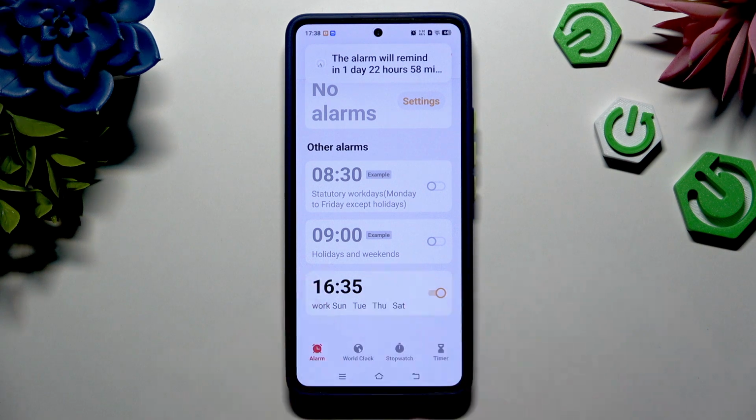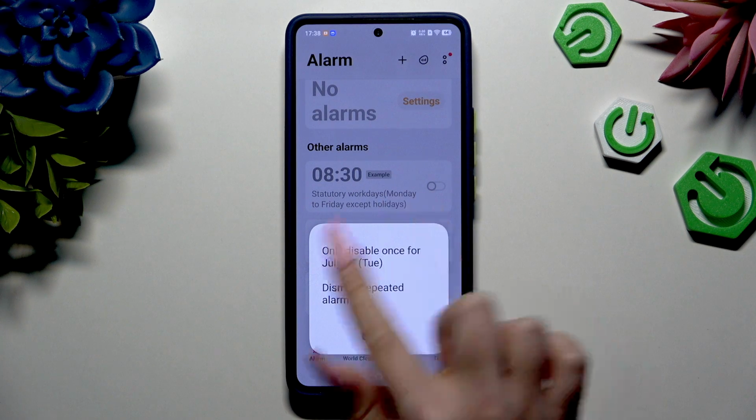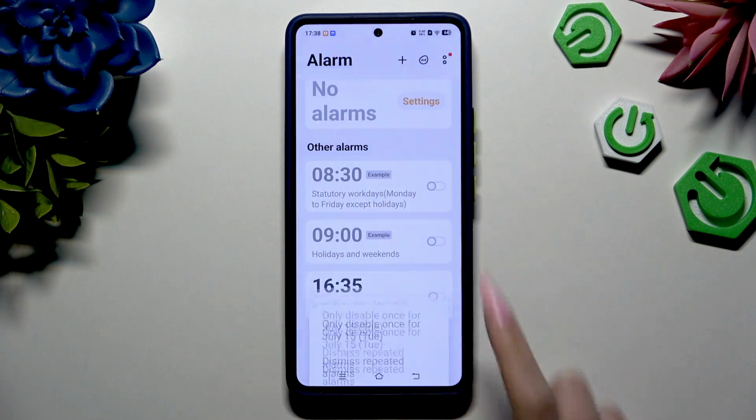As you can see, my alarm was successfully added. To turn it on or off, use this switcher next to it and pick one of those options in the pop-up.